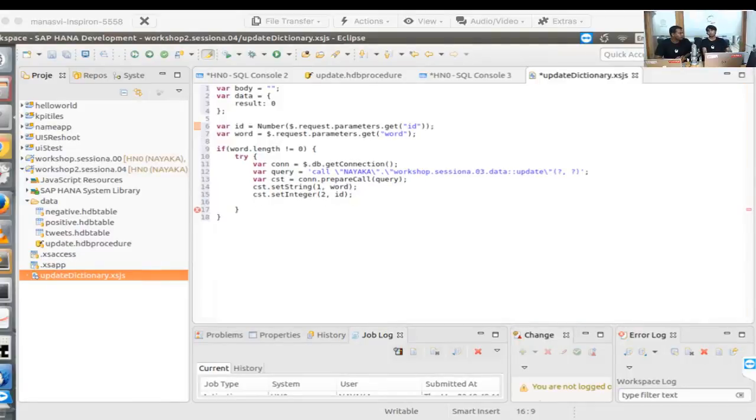Then you are going to execute this call, and you'll get a result set. So we'll have another variable called rs, that's result set, equals cst dot execute. So this will execute this query, and it will give me back a result set. And then you just have to say connection dot commit. After this, you'll be having an access to your result set.